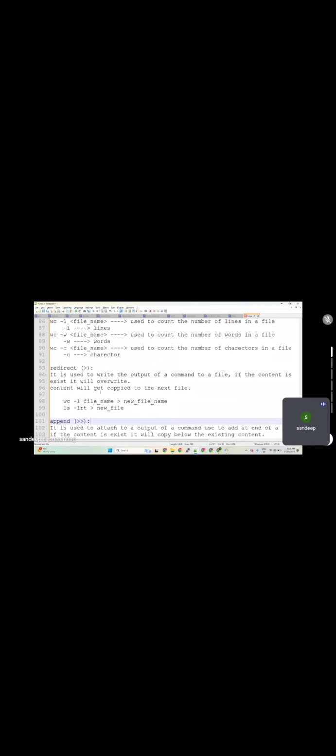Anybody has any questions or any doubts, guys? This redirect, append, and WC command, and then grep command. Anybody has any questions again? Any doubts?